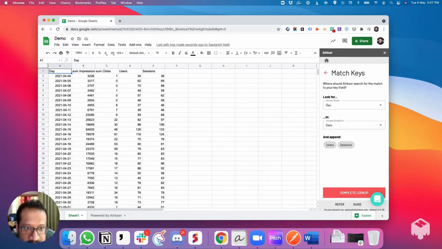Hey guys, for today's exercise we're going to combine two pieces of data from Google Ads and Google Analytics. The final outcome we're shooting for is what you see on the screen. We have in columns A, B and C data from Google Ads, and columns D and E data from Google Analytics. And all of this is arranged by column A, the dates, the number of impressions, clicks, users and sessions that we've received on a specific date.